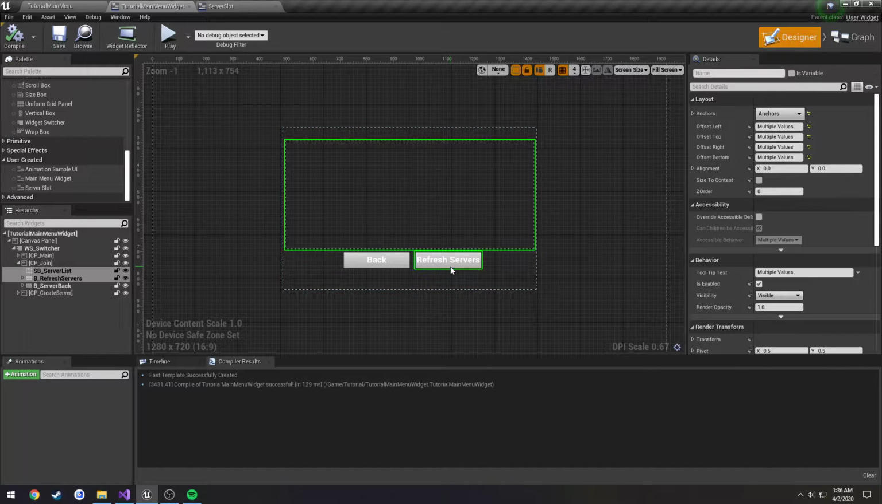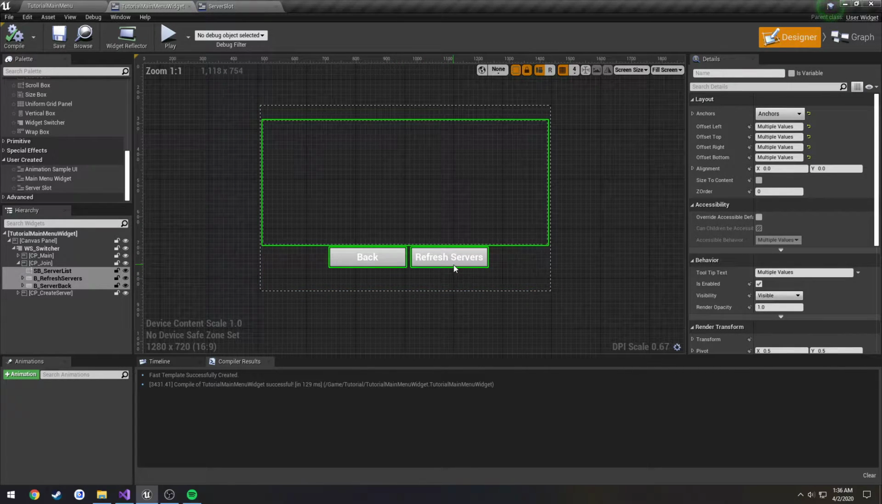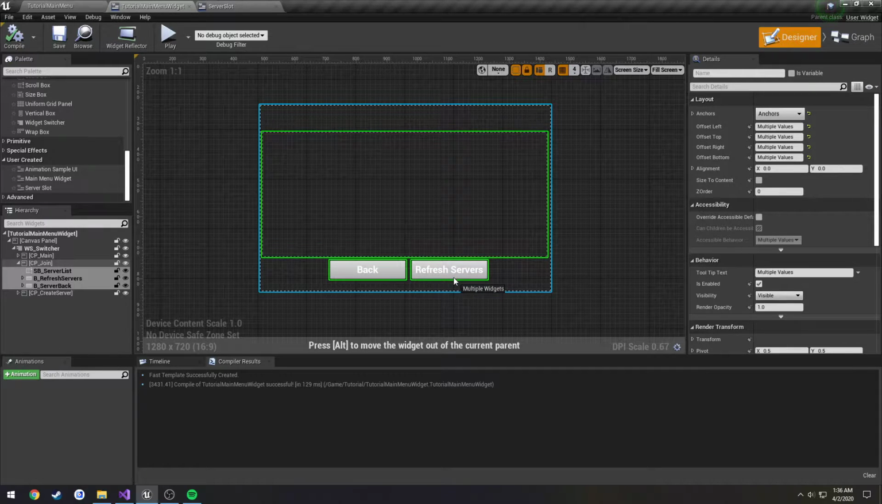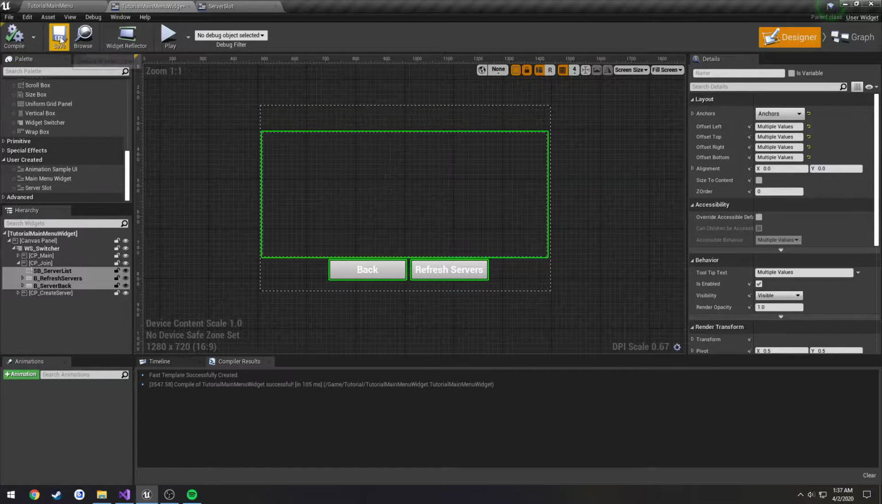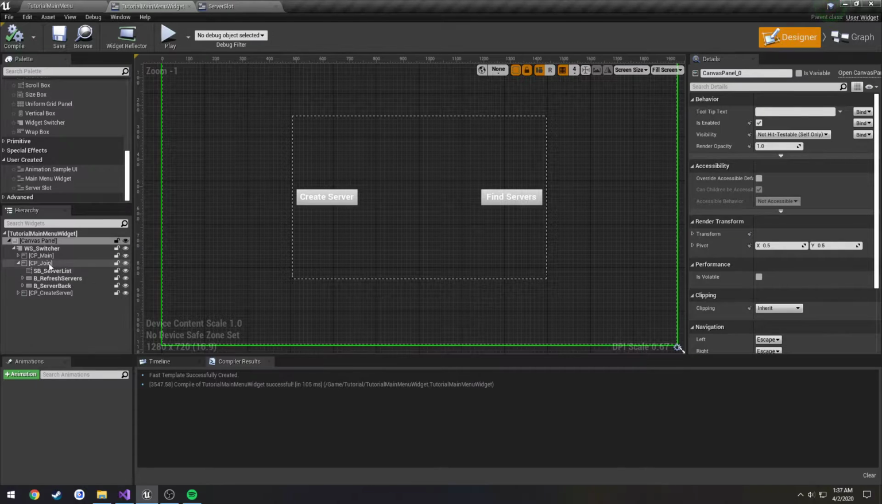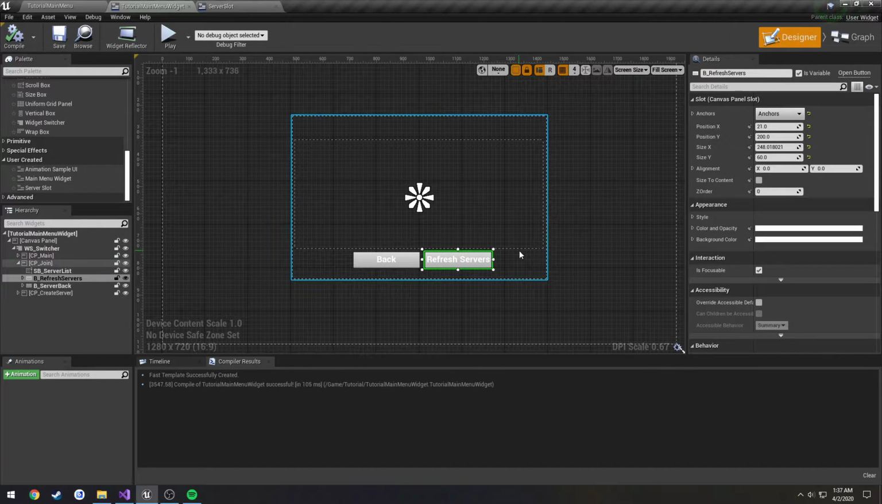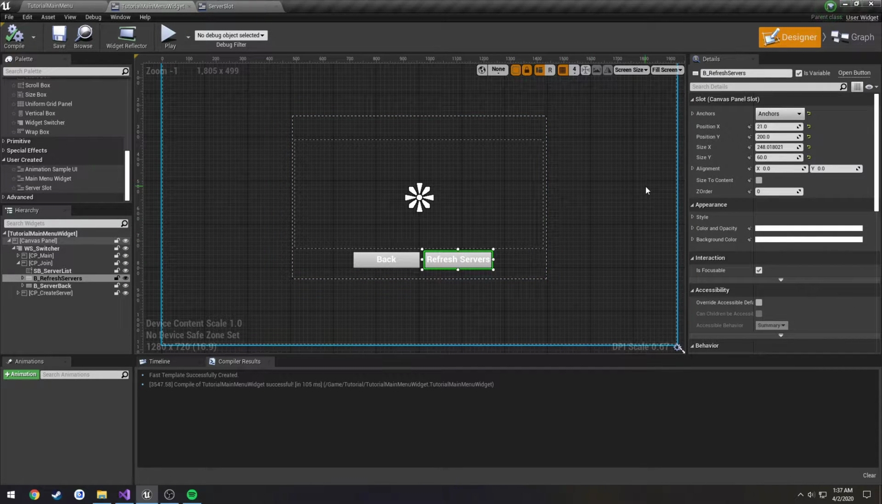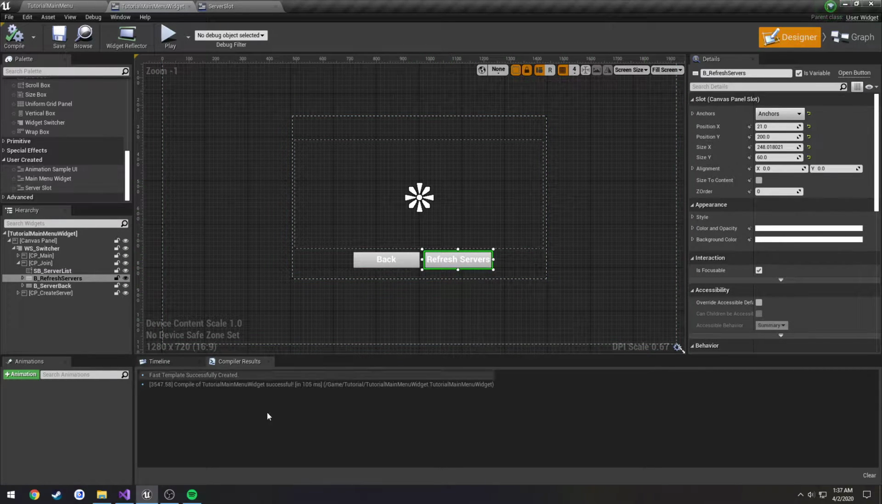I want to take all of this and move it down just a little bit. Compile and save, just to lower it a little. Now we need to figure out a way to see if we're searching. When we're searching, I'm going to have refresh servers become grayed out, and once all the servers have been found, I'm going to re-enable the button for refresh servers.